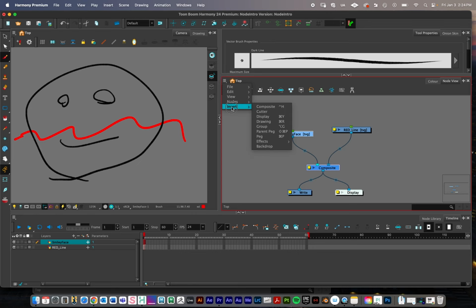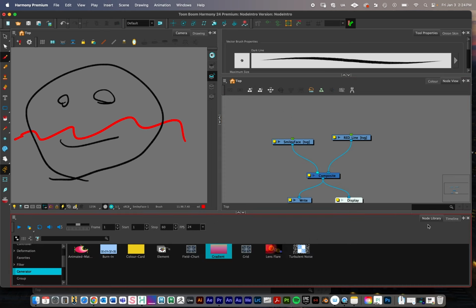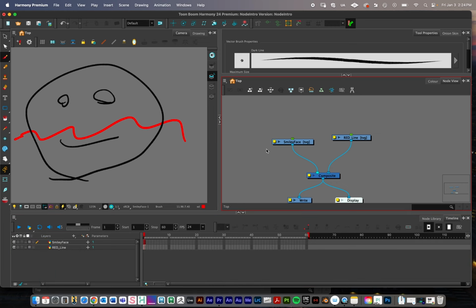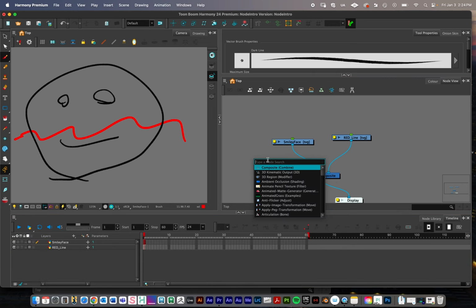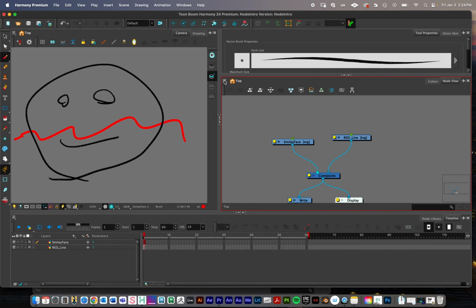And so you can insert a composite node. So this is a third way you can insert that composite node, right? I could search in the node library and find it down here. I can hover my cursor, press return, and find it right there. I can also click on this 3 line and go to insert and insert a composite node right there.